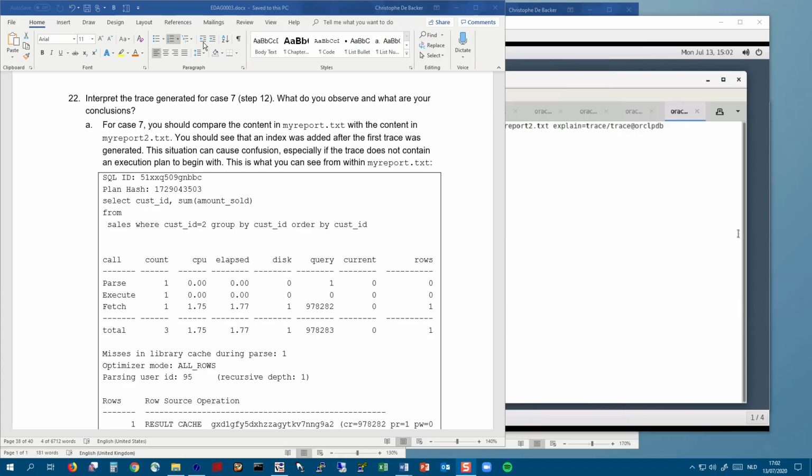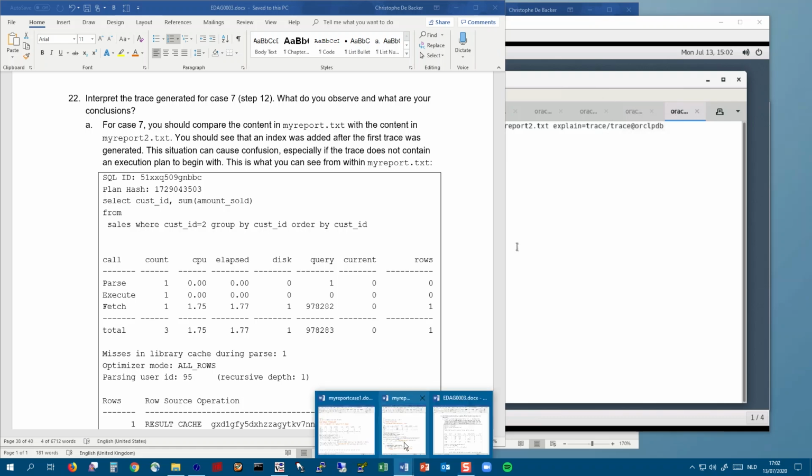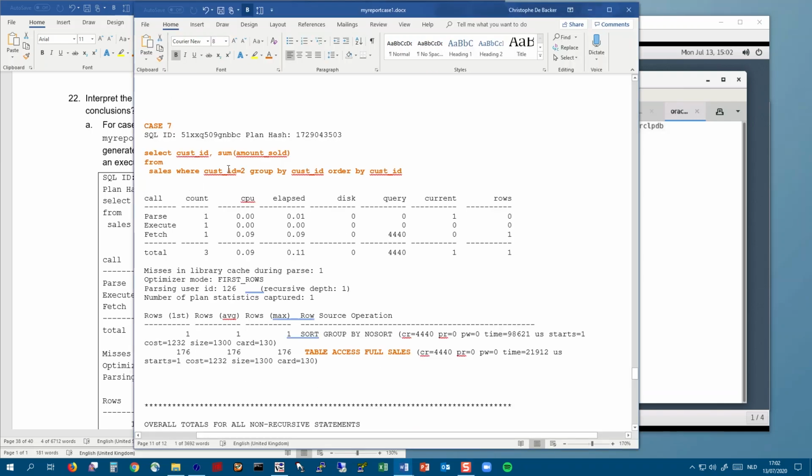For case number 7, which is also the final case of this practice, you should compare the content in myreport.txt with the content in myreport2.txt. So what I have here is my report.txt, where I'm seeing my select statements, and the optimizer decided, when I was executing that select statement, to choose a full table scan.